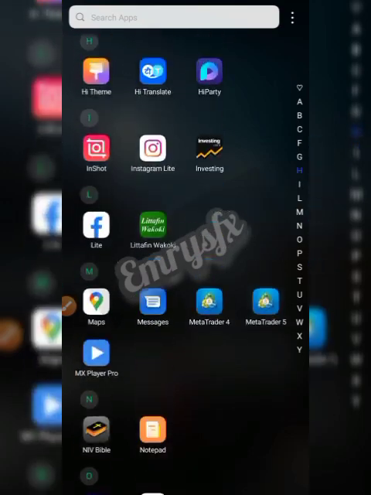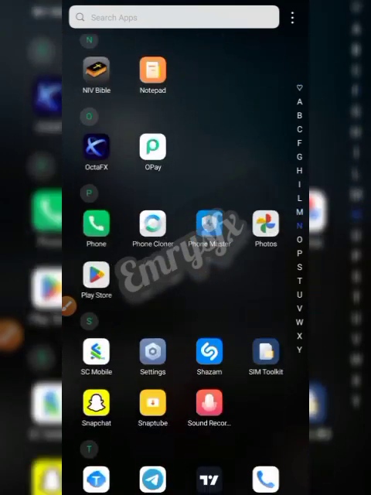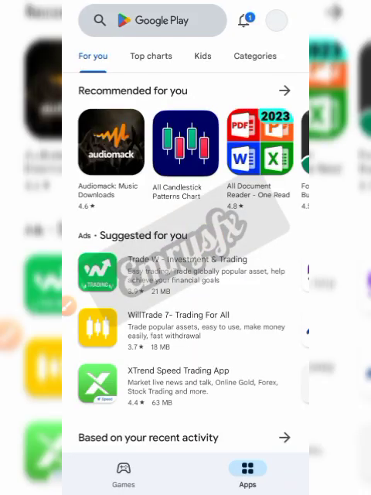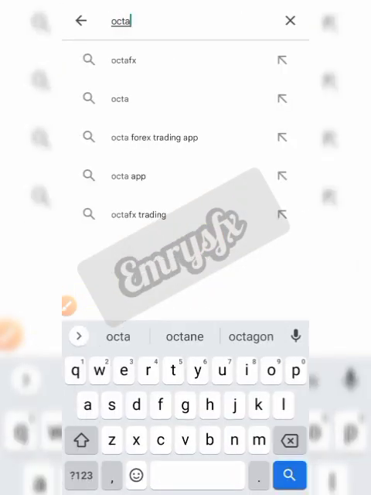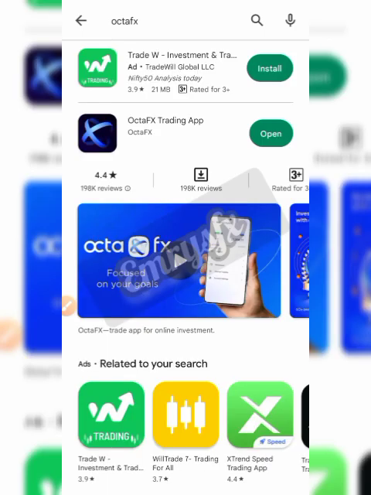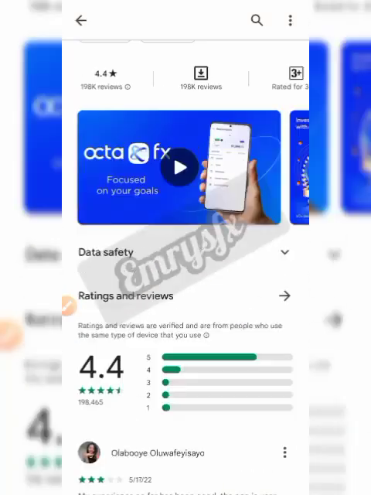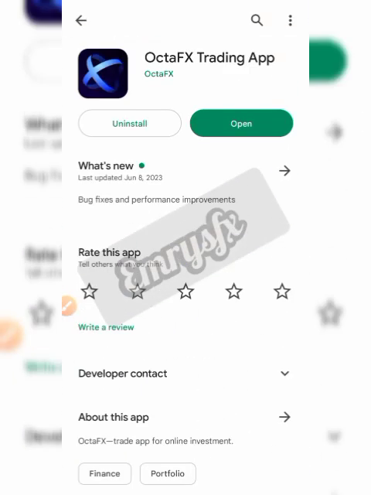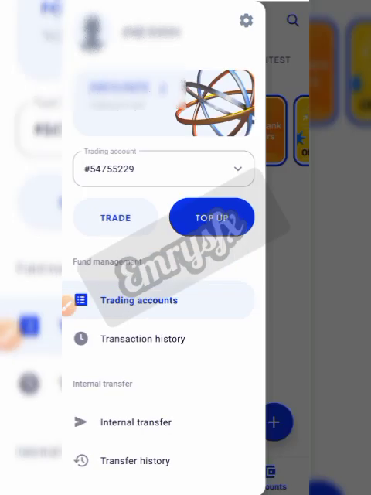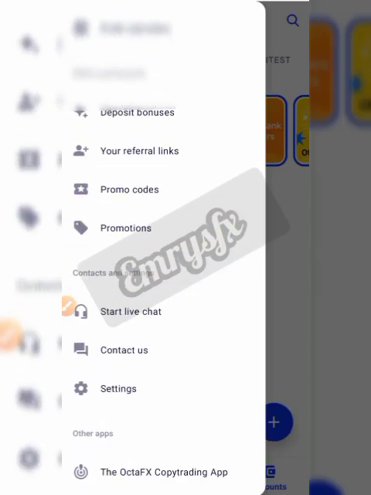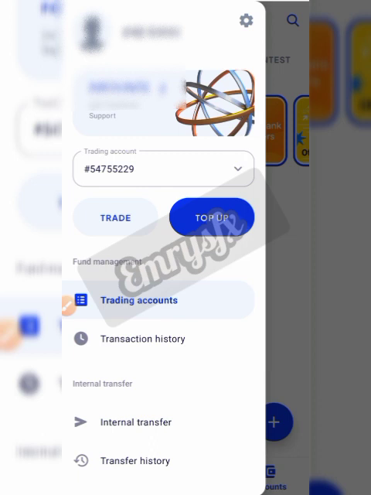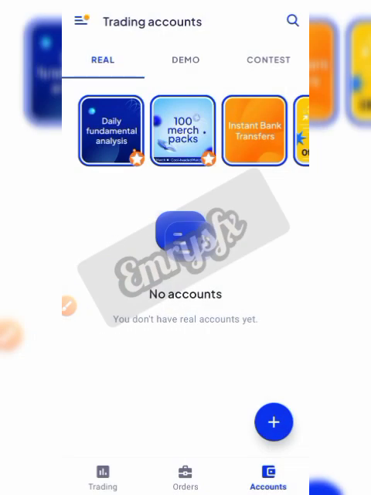Now it's very easy. You go to the Play Store and type OctaFx. Now this is the app. You click it and install. Here you can check the reviews of the app, their services, and the rest. After installing it, you click open. What you should get ready with is just your email address and phone number, and I think that's all. On the first page you'll see a form to fill in your personal details: first name, last name, phone number, email address, and password. The password you are creating is just for you to have access to this.